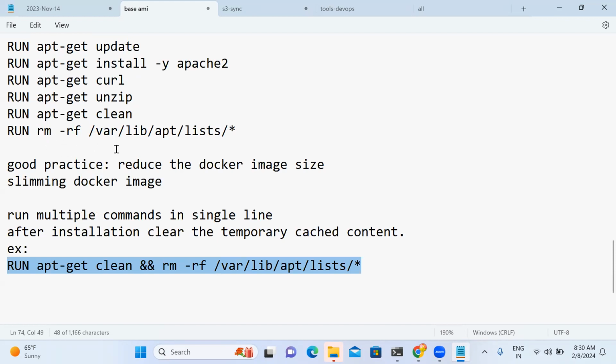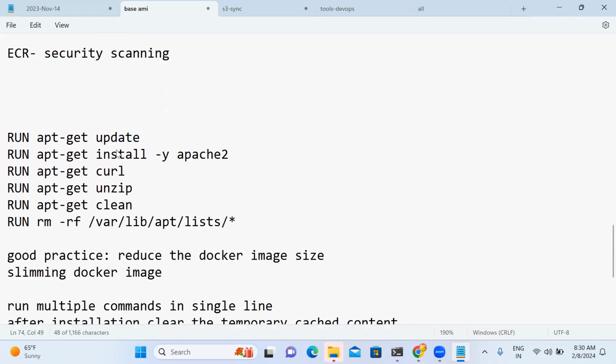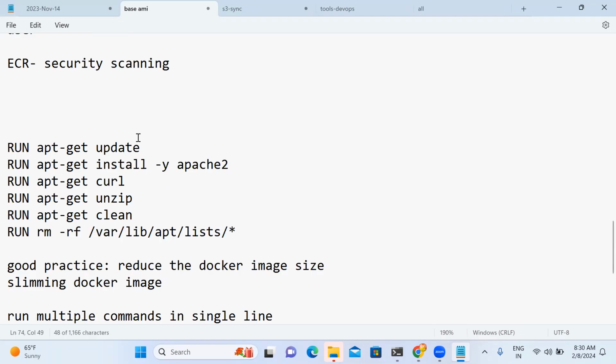Internally, what a Docker image does when you build this file is, for each instruction, this will be treated as one file. This will also be treated as one file. This also will be treated as one file. So behind the scenes, it will treat each individual instruction as one file.